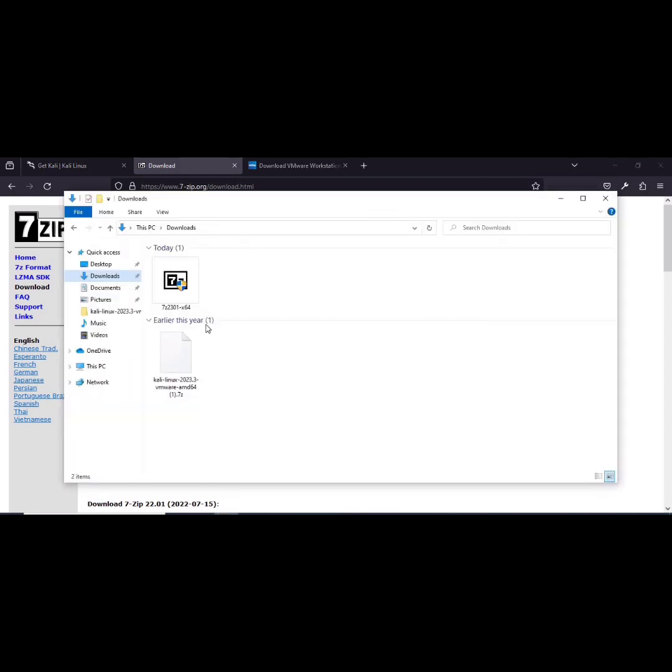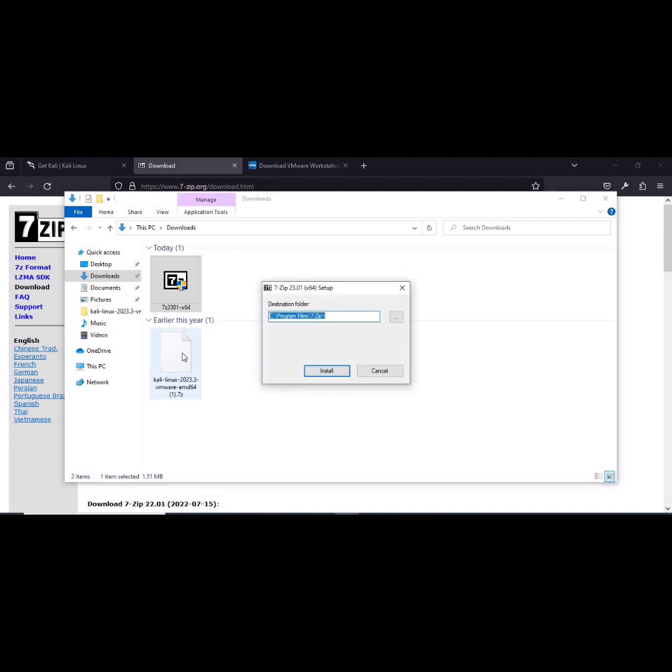So now we have the file on our download. All you have to do is double click in order to install this program. So I'll go ahead and put my password, and you can click on install. You can see the destination folder. You can click on install, and it says installed.